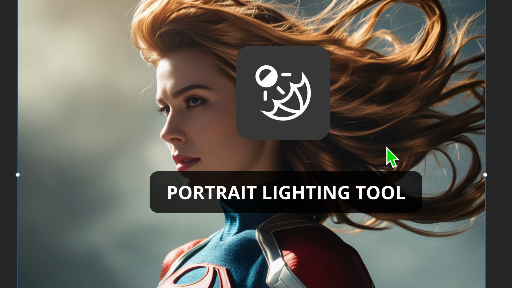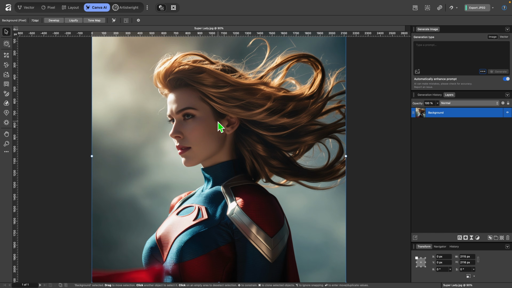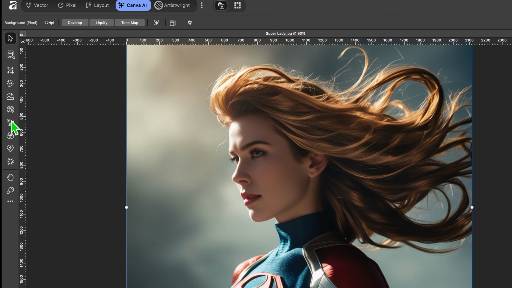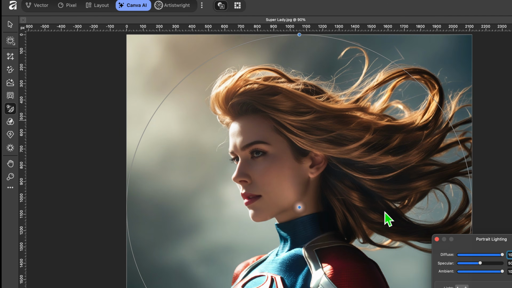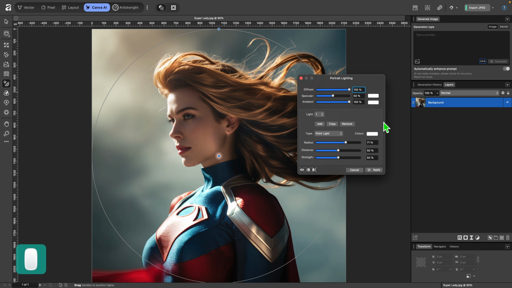In this section, I'll show you how to use the portrait lighting tool. Basically, you can add lights that weren't ever there, and it will react with whatever's in your image. So the subject is this superhero lady. It's generated in AI. So over on the left-hand side, there we go, light portrait images in 3D using machine learning. So I'll tap on that, and we have this pop-up box here with all the different settings.